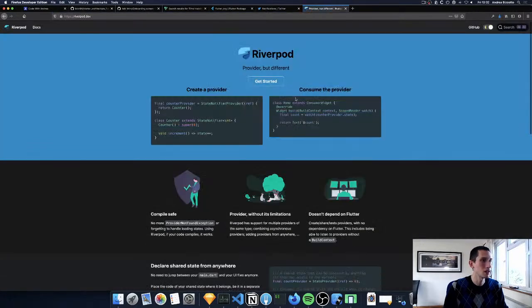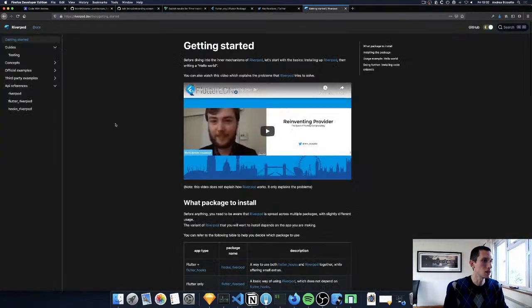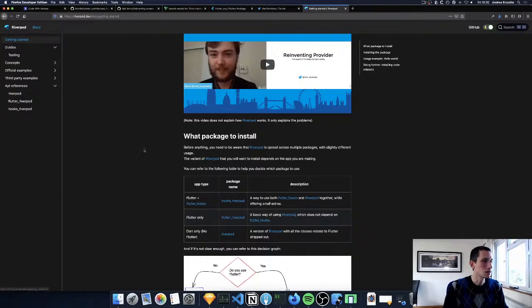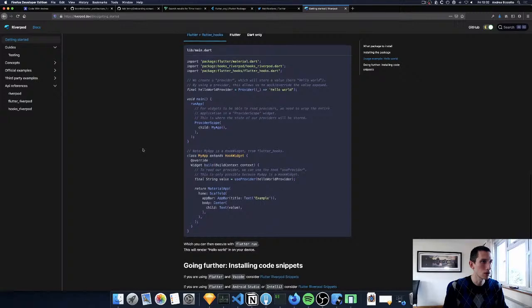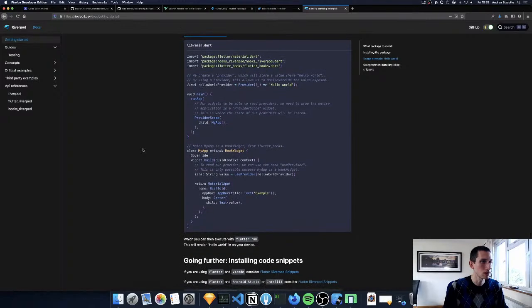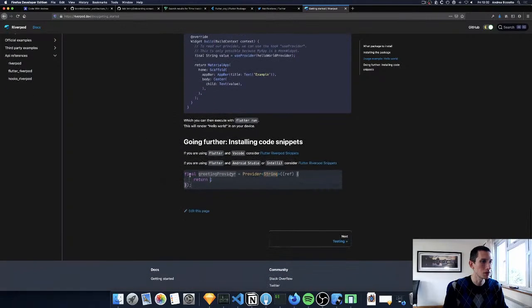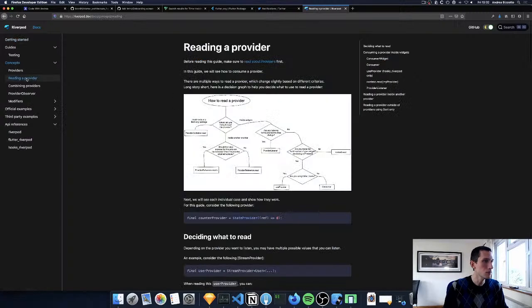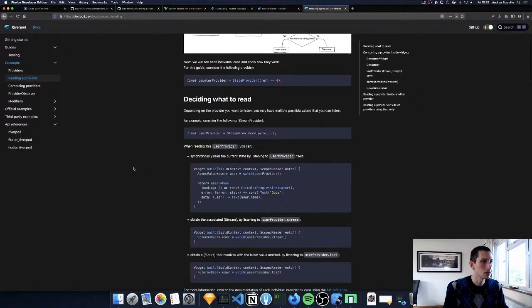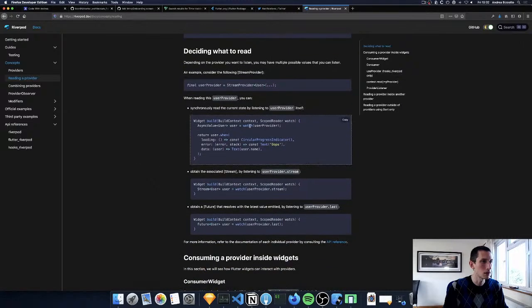riverpod.dev, and then I go to the documentation, and what I want to be doing is figure out how to do something like this. So this is a simple example of how to create a provider. And what I want to do, reading a provider. Yeah, watch user, yeah, that was the syntax that I forgot.